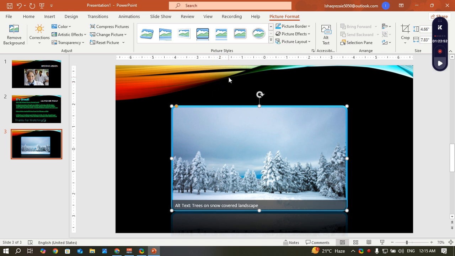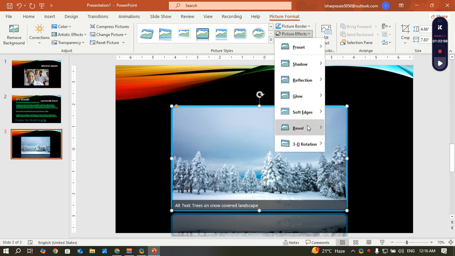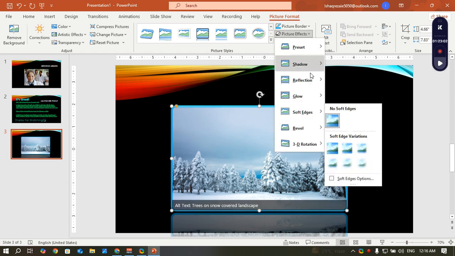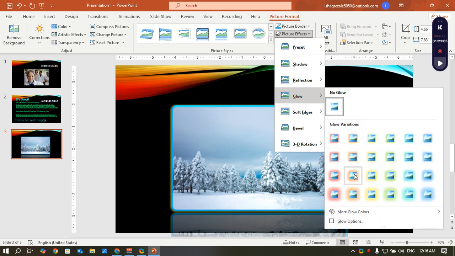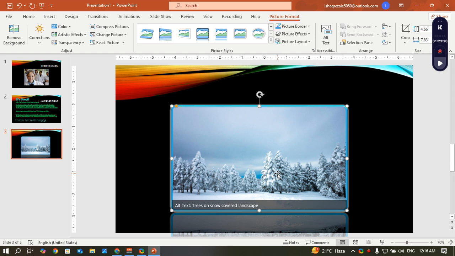So right now, in effects, if you want more effects, for example, here you can choose the glow, and here you can choose any effects. We have different options. Soft Edge, you can select one of these, or Glow here for this color. More colors, if you want, you can choose one of these. I want to choose this white color. It's about the Picture Format, and here is inserting and formatting images.